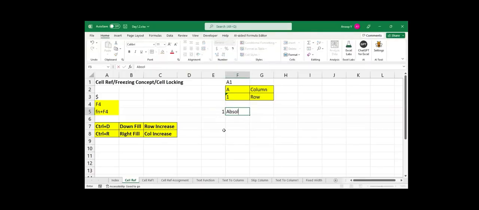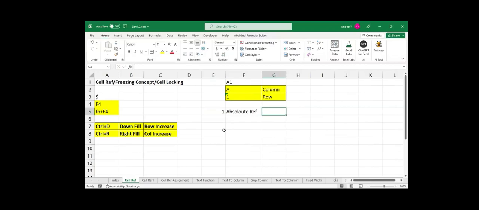One is the absolute cell reference. In the absolute reference, you put the dollar sign before the column and before the row. So here I have put the dollar sign before the 1, which means before the row, and before the A, which means before the column. So in this case, what will be the impact of Control D and Control R? In this case, it will not work.